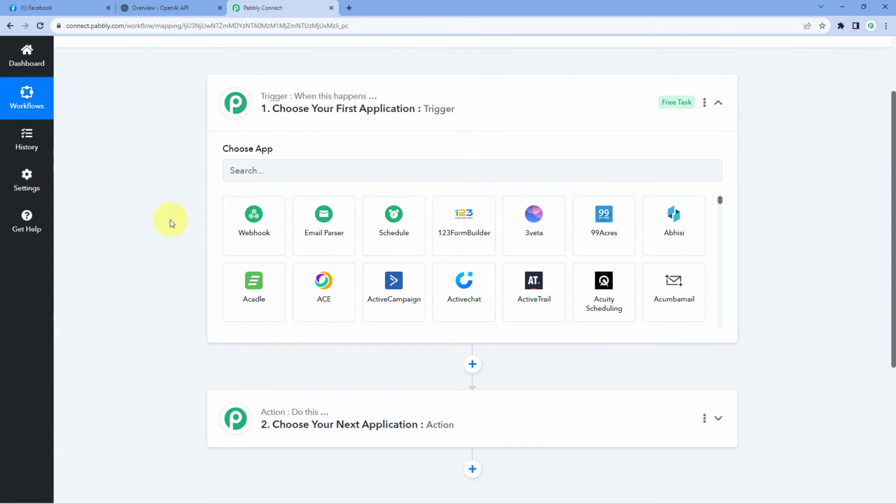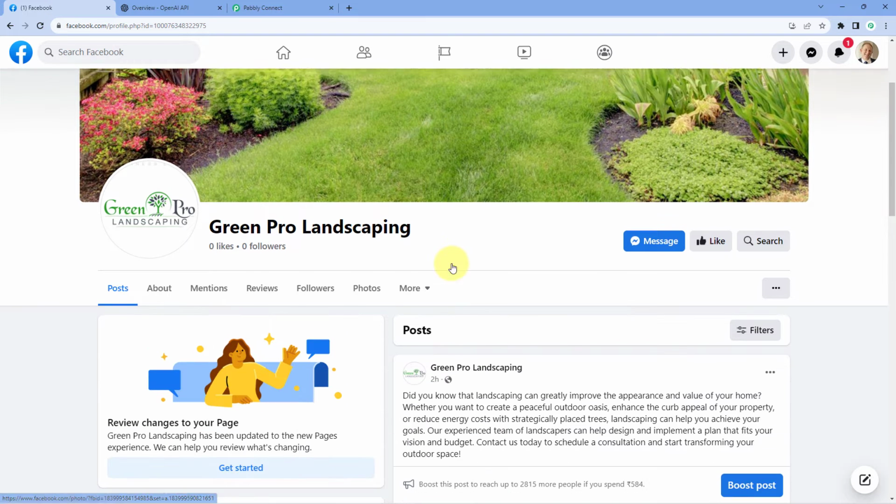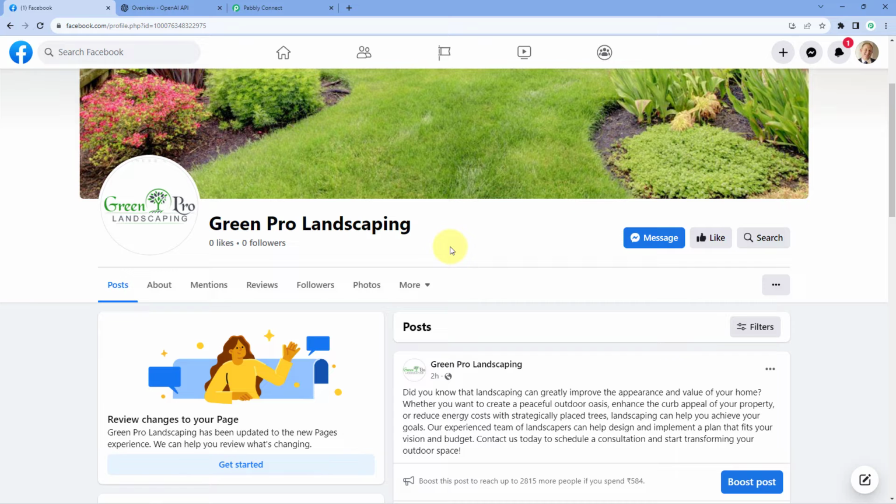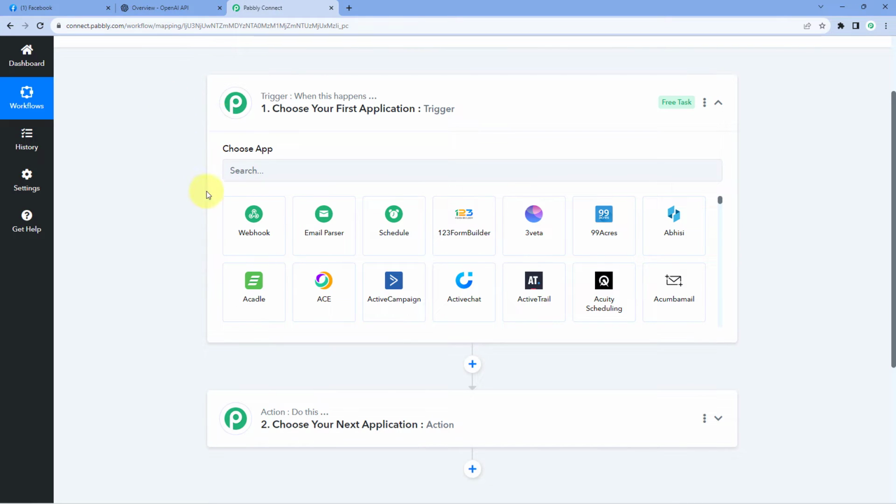Now the idea here is, first we have to connect our Facebook page with Pabbly Connect in the trigger window, so that every time we receive a new comment on any post on our Facebook page or on any ad post which we are running on our Facebook page, automatically the details of that comment will be received inside Pabbly Connect. And this automation workflow will trigger, it will start.